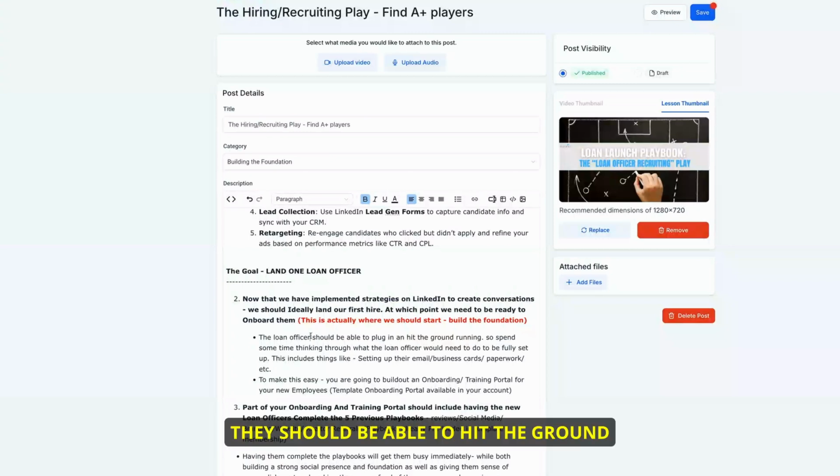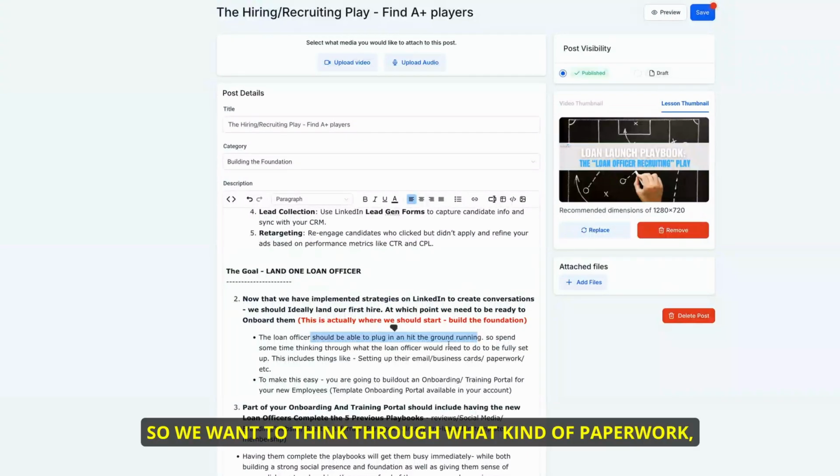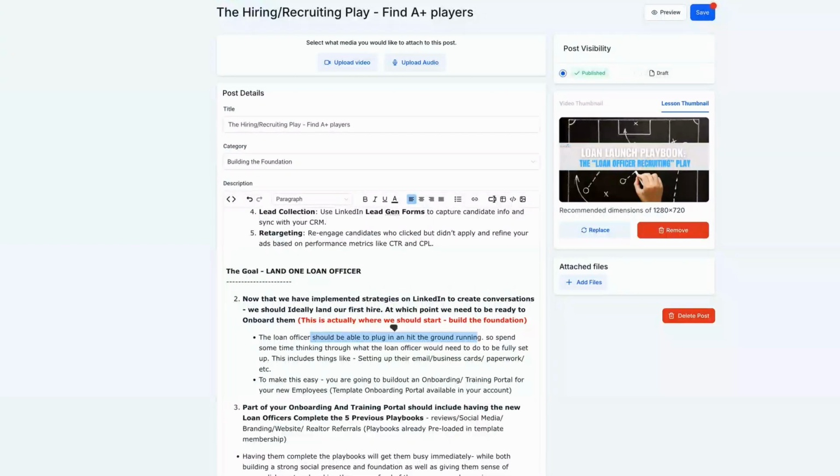They should be able to hit the ground running as soon as they start on with you. So we want to think through what kind of paperwork, what kind of emails we need to set up for them, any assets, business cards, anything like that. We want to think all that through, write it down on paper first.